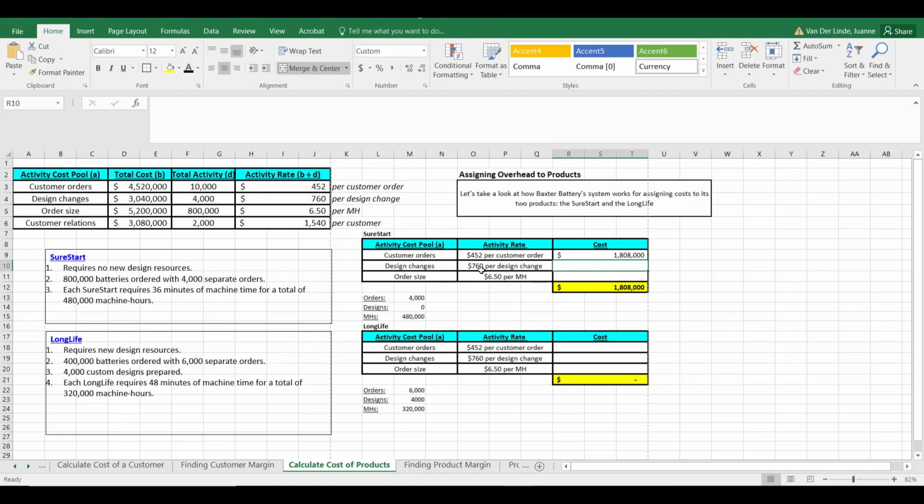The design changes activity rate is $760 per design change, but there were no design changes for this battery, so that's 0. If we take 0 times the $760 per design change, that gives us 0. So nothing, because we had no new designs, so there's no cost incurred in terms of design change overhead here.